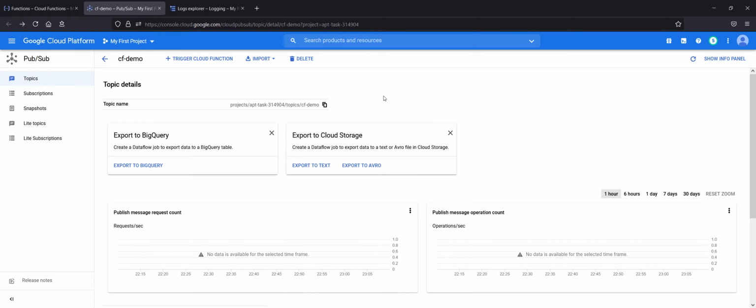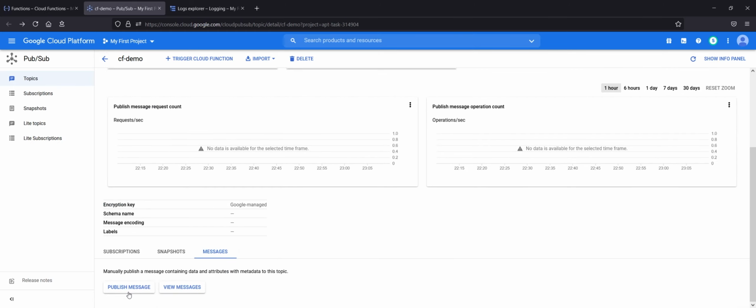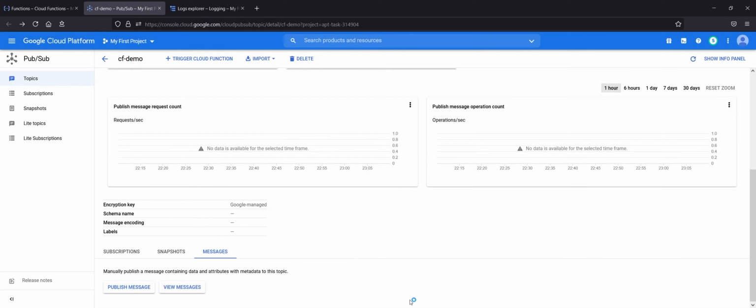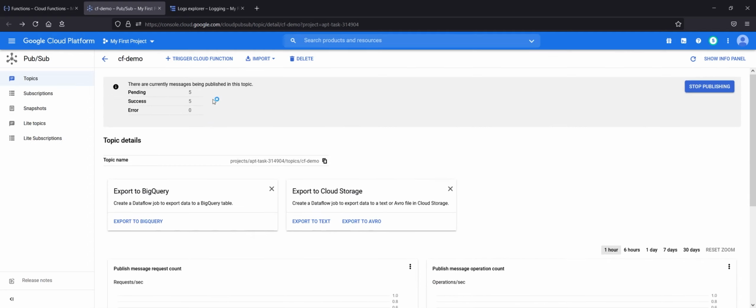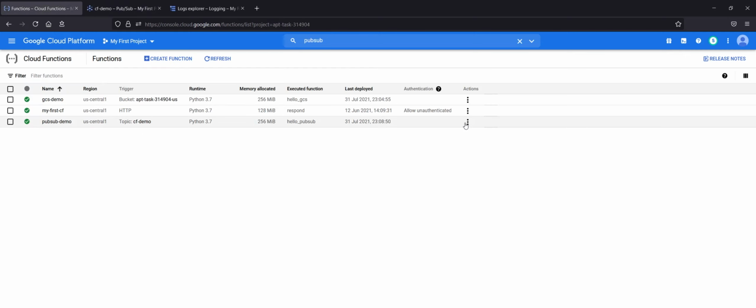So I'll come back here, and I will go to the messages. And what I will do is that I'll say I want to publish some messages, right? I want to publish 10 messages, and the message interval will be 1 second, and the message is hello CF from PubSub, right? This is the message which I want to publish, and I will hit on publish. So you will see your messages being published. 3 messages are pending, 2 messages are pending, 1 message is pending. All of the messages have been published. I'll hit dismiss.